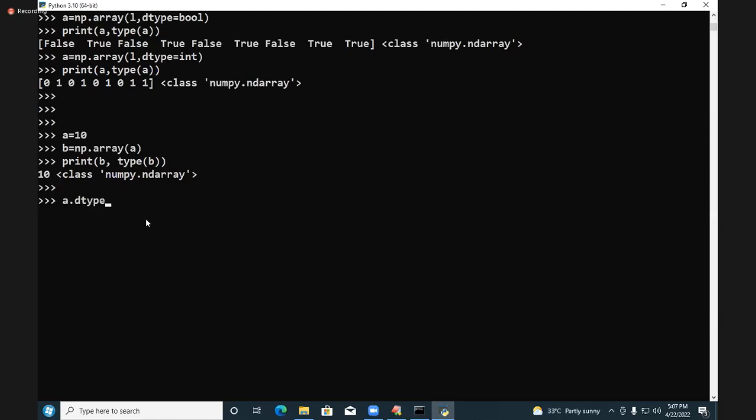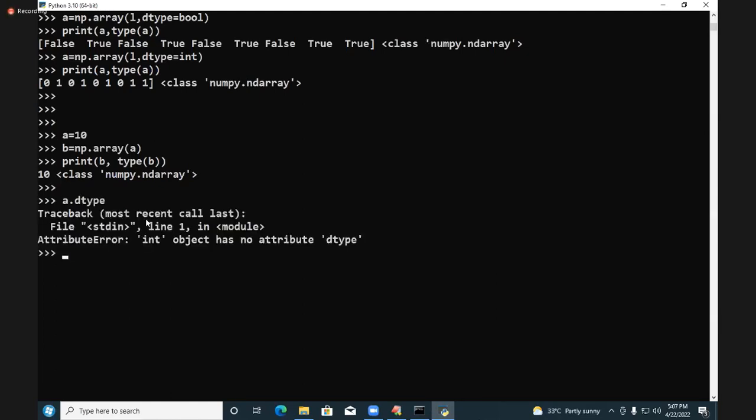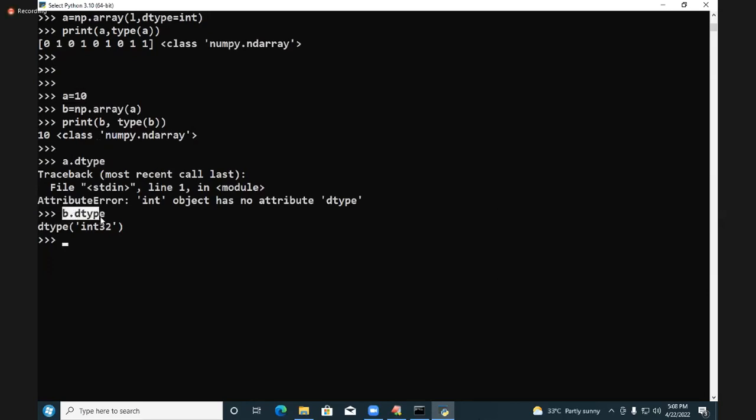What is the dtype? A int object has no. Okay. Is that a dot dtype or b dot dtype? b dot dtype. What is the answer? Int 32. b is an object of ndarray. a is normally int type only. So I got it, int type.